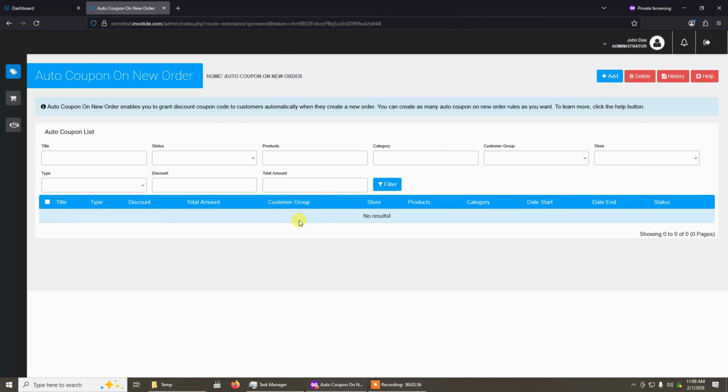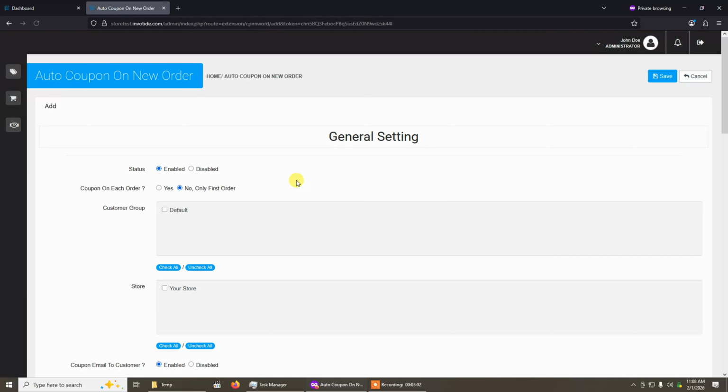So let's say we want to add a new rule here. To do that, we click on the add button. So we go ahead and select enabled. We choose this option. It says coupon on each order or on only first order. So if we want the customer to get a discount coupon each time they place a new order, we select yes. But if we want the customer to get coupon only for the first order, so first order is the first order they create after they sign up for a new account in the store, we can choose this option.